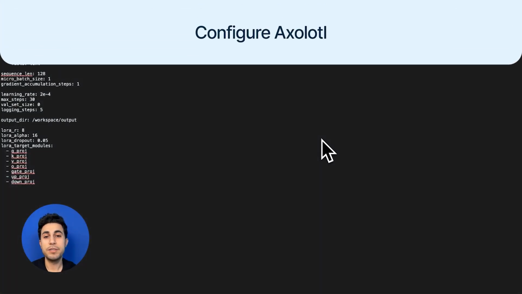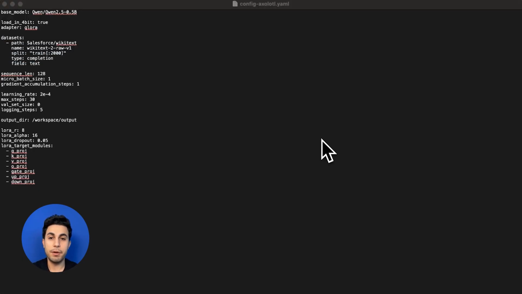Let's have a look at what's inside the configuration file. This file defines the base model, the dataset, and the LoRA parameters, as well as training settings like batch size and number of steps. In this small example, Axolotl will download the base model and the dataset at runtime. This keeps the setup simple. For real or repeated training workflows, it's usually better to store models and datasets in object storage in advance to avoid downloading them every time.